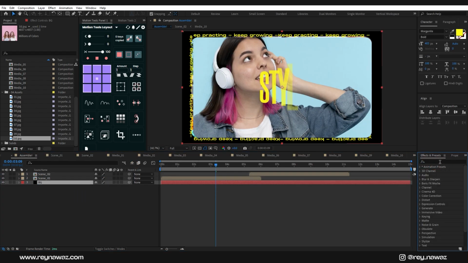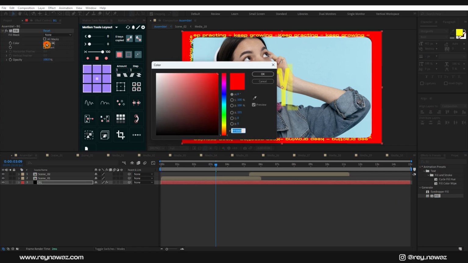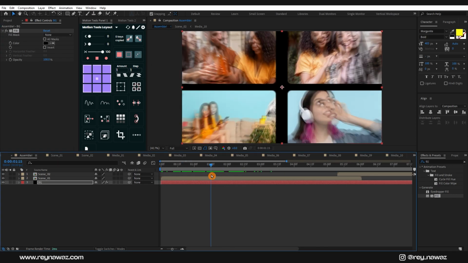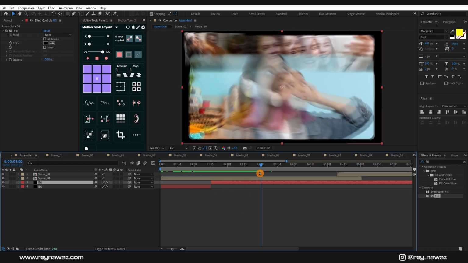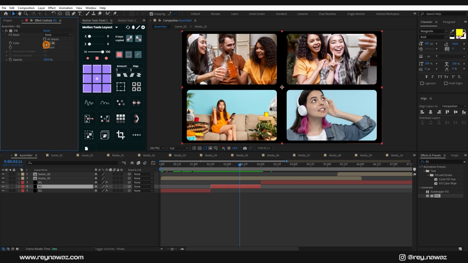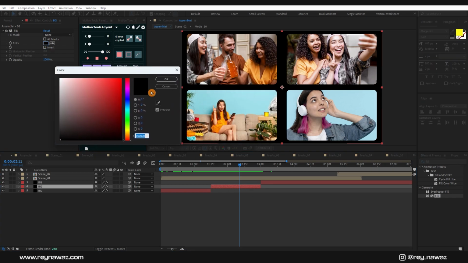Go into the effects and presets window and search for fill effect. Drag and drop it here and change its color to black. Perfect. Now go at 1 second and 15 frames right over here and press Ctrl Shift D to split it right over here. After that go at 3 seconds and split it again by pressing Ctrl Shift D.